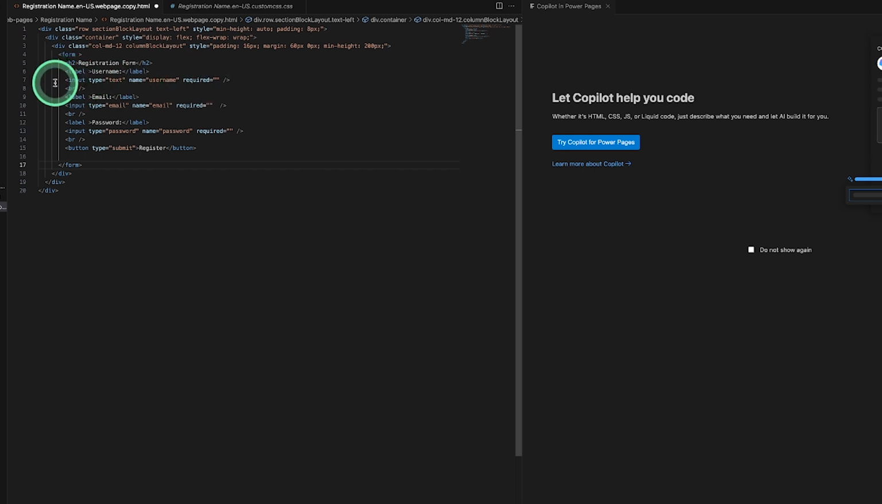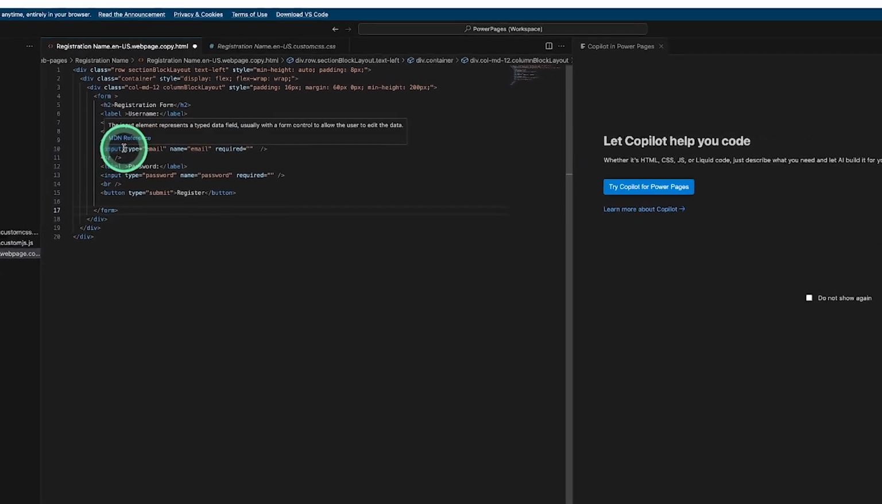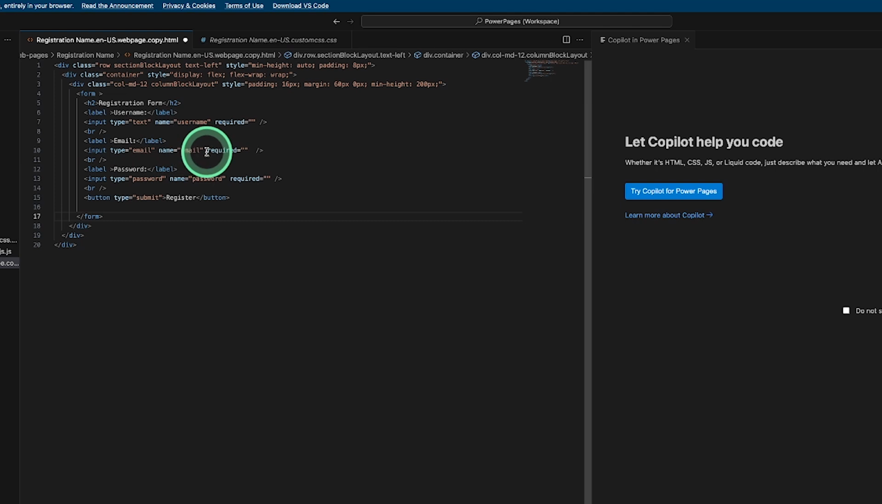And after that, there is a break tag, which is used to break the lines, or we can say to create a new line. Here you can see that there is a label for email, and there is an input field with type email, name email, and that field is also required.